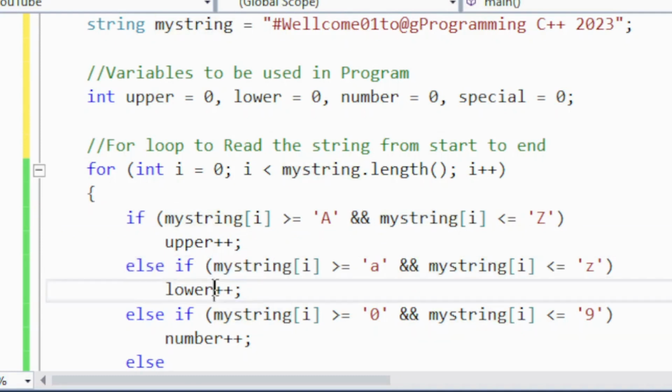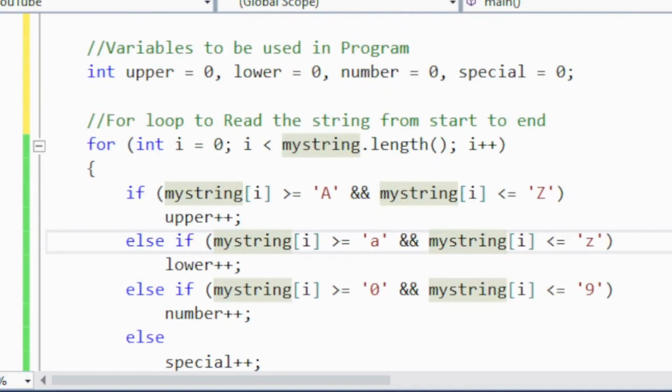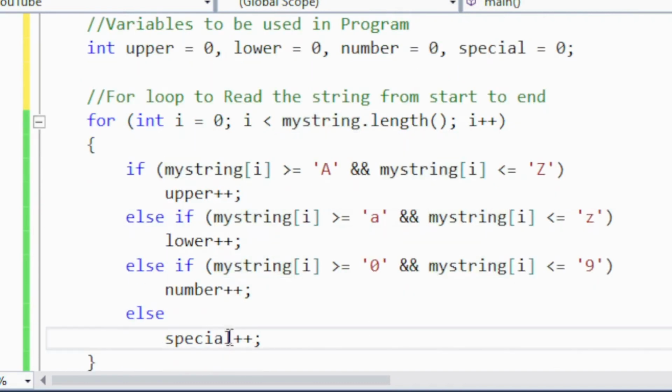Because this is not a lowercase letter, this condition is also false, and similarly this is not a number, so that condition is also false. If it is neither an uppercase letter, nor a lowercase letter, nor a number, then obviously it must be a special symbol. So in this case, special will be incremented by 1. So after the first iteration, control comes to here.